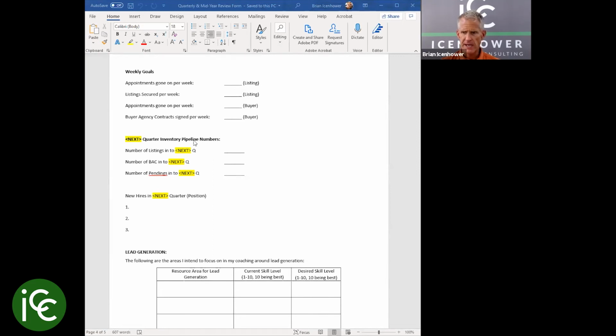And then the number of pendings. How many do we always need to have under contract waiting for closing? So we don't have any gaps in production that will prevent us from hitting our annual goals. So we're always looking out in the future, which is kind of interesting.